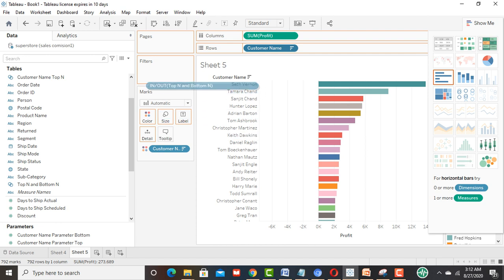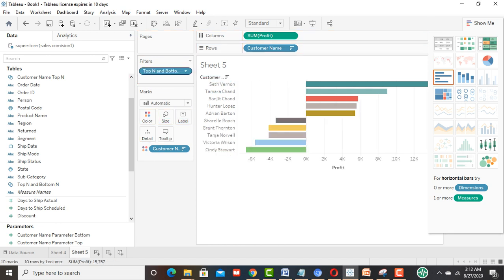So drag and drop this set and keep it in the filter section. So now you can see here our top N and bottom N is ready. At present I have written 5 so it is showing 5. If you require top 10 customers or bottom 10 customers, you can change it according to your business.